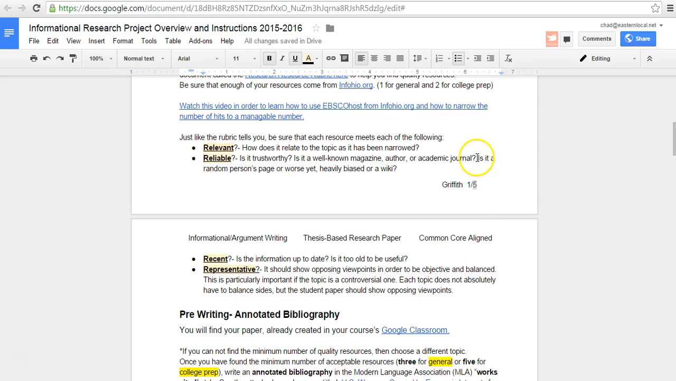What it should not be is a random person's webpage, a wiki where just anyone can put information up there. That's not to say you can't look at some of those, because you might find some great information, but you can't cite those. You can use those to help you find better resources. Many times, people writing on a wiki or on a blog or on their personal webpage will cite where they get information, and you can follow those to quality resources.